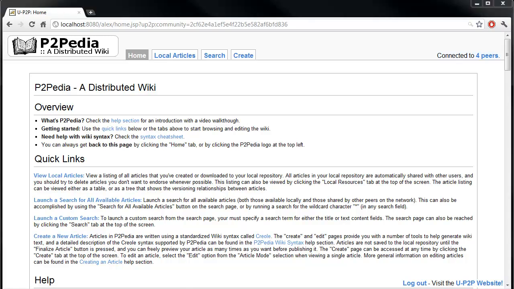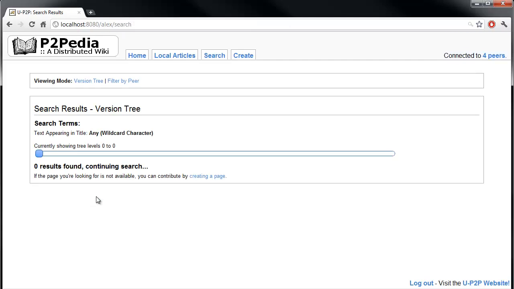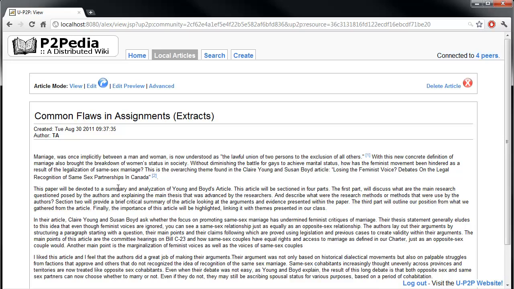Before you can begin editing the article that you've been assigned, you'll need to download a copy of the original article onto your P2Pedia node. To do this, click on the Search tab at the top of the screen, and then click on the Search for All Available Articles button. A search will be launched and you'll be redirected to the viewing page for search results. You may need to wait a few seconds for results to appear. At this point, the only result that should appear is the original article that you'll be editing. Click the Download button to download the article, and when the download completes, click the title of the article to view it. If multiple results appear, download the original article at the top of the version tree.